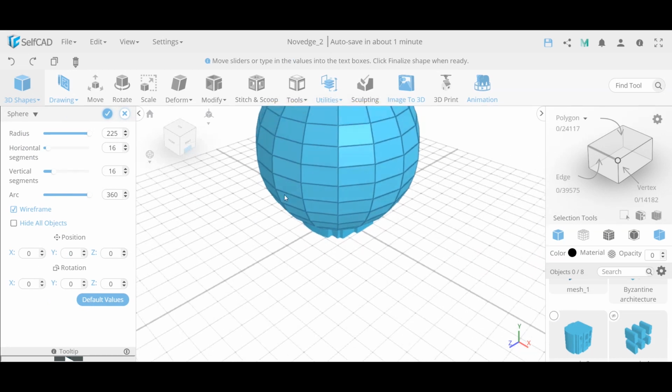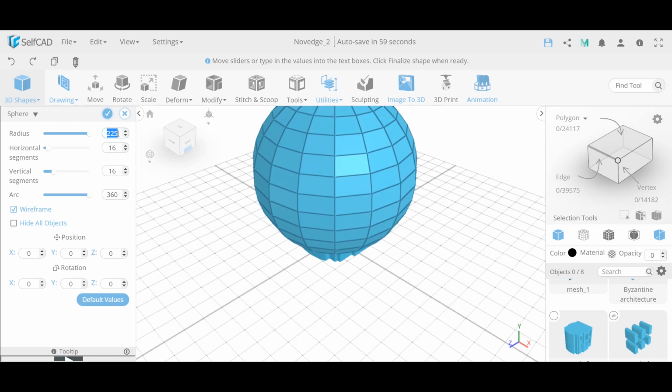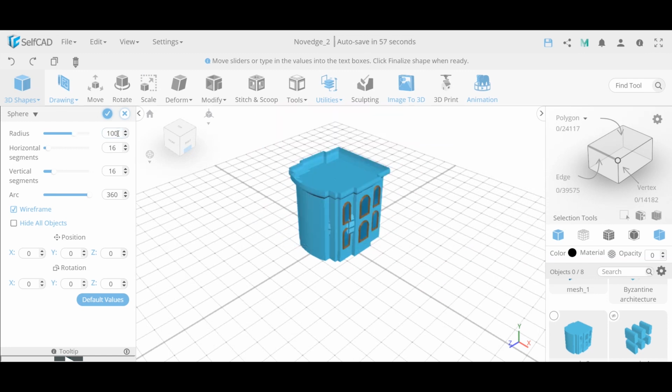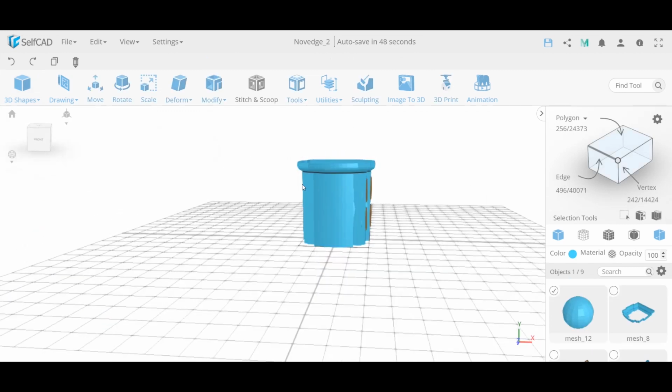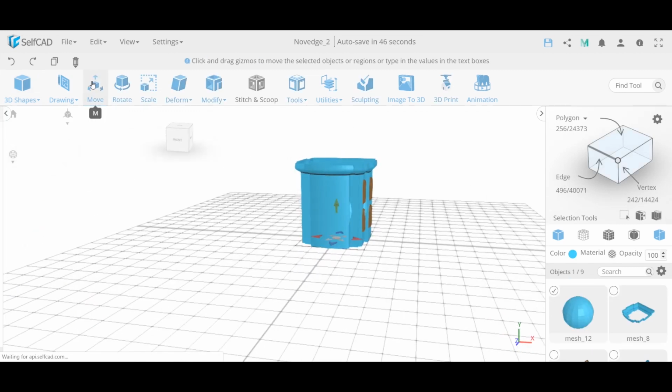It's so big, it's on top of the object. Okay, so let's make it 100. And I'm just gonna move her up later. Okay, segments, arc, 60. Okay, let's just finalize it. And let's move her up to position. It is in position to center.